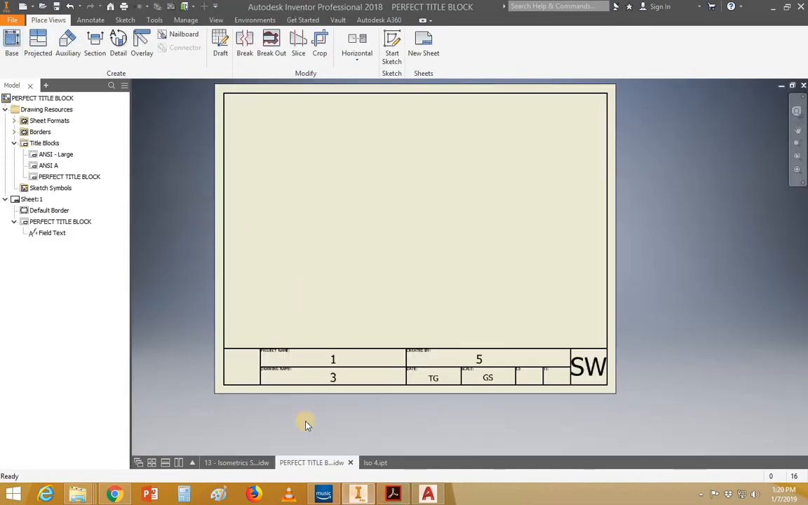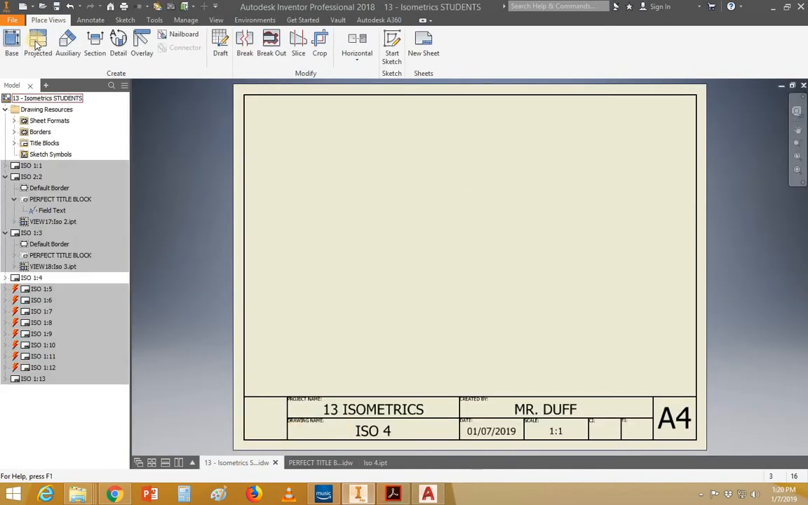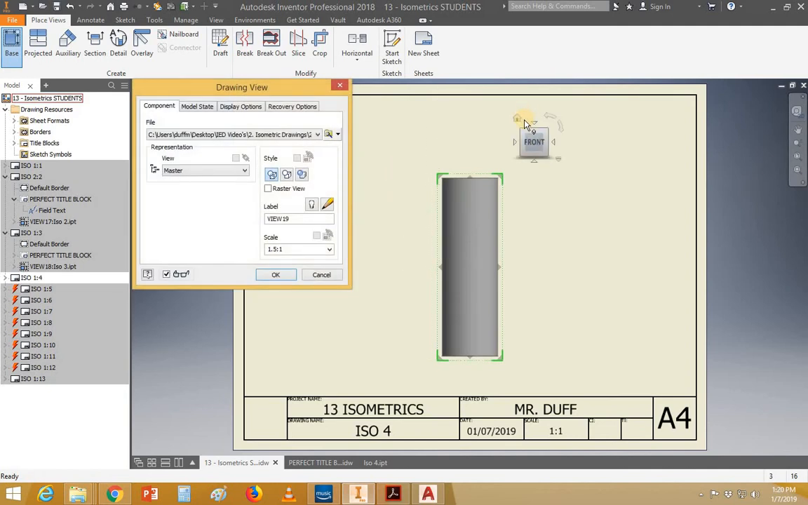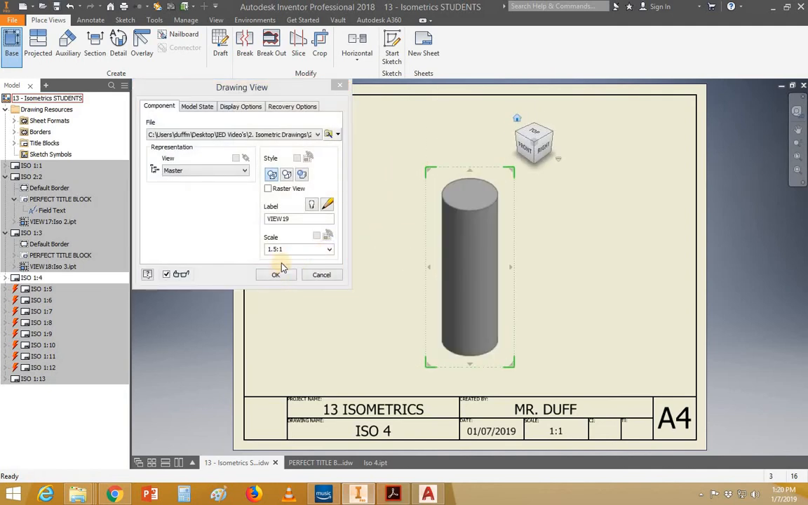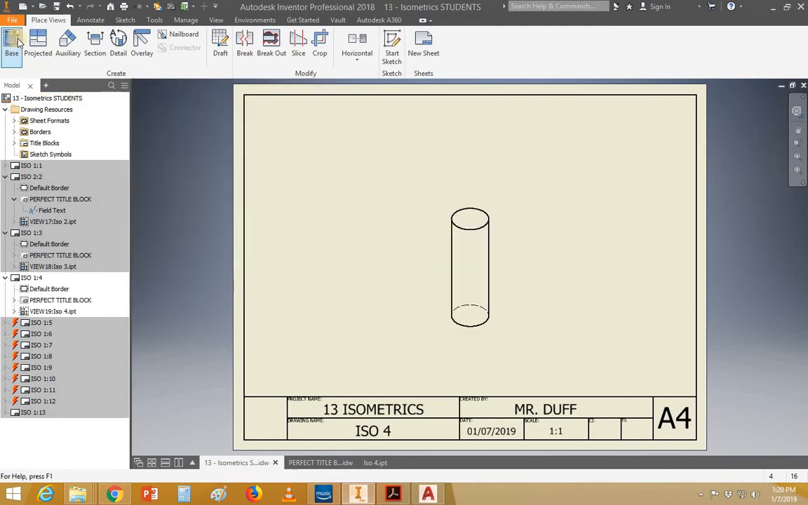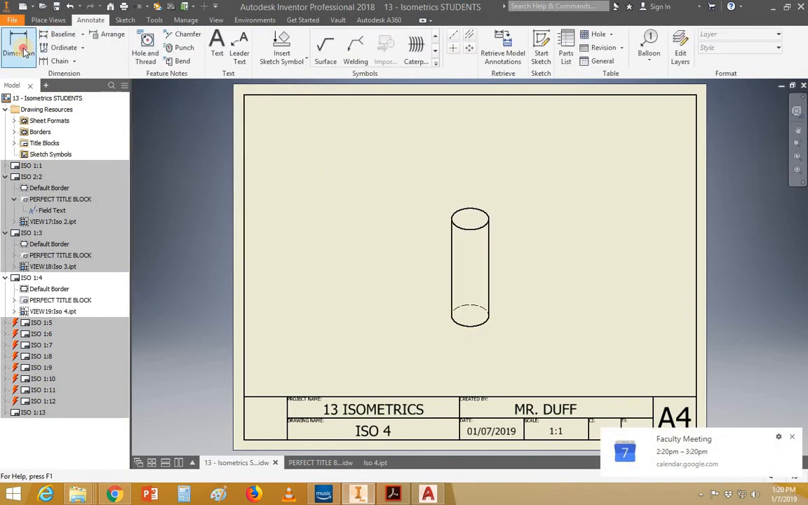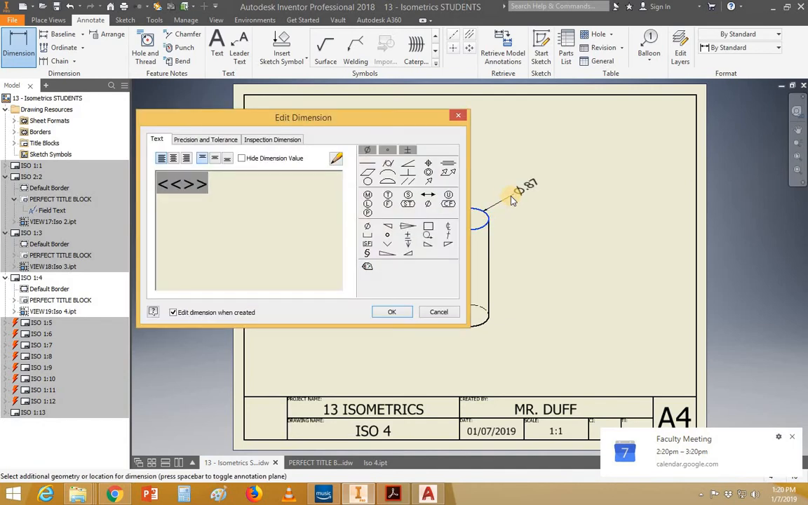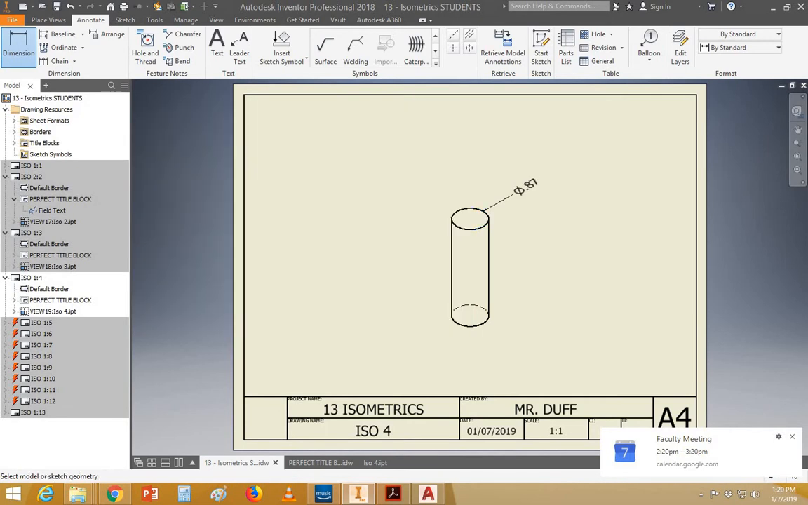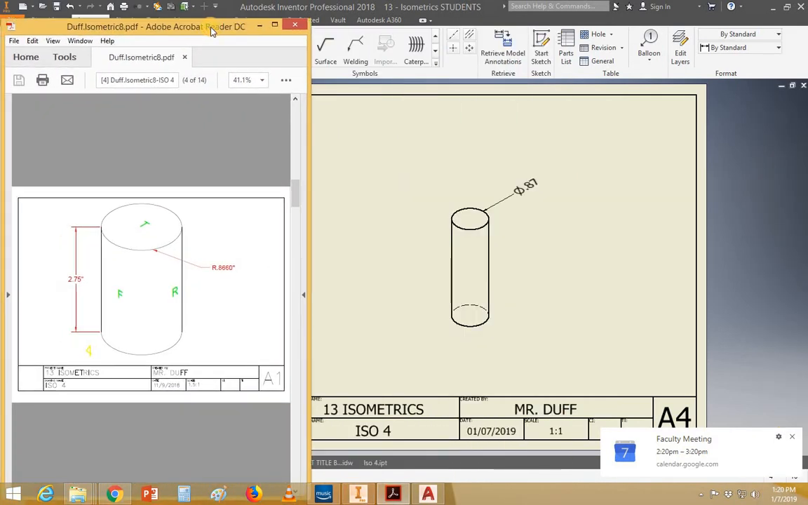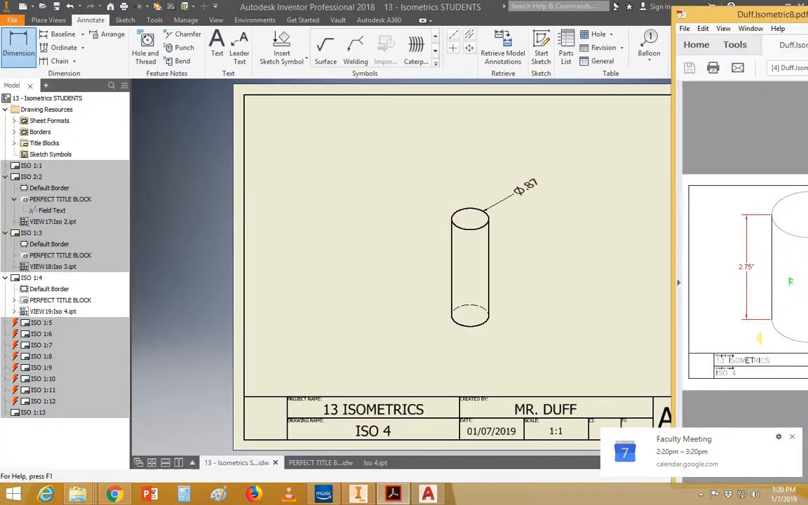So if we go to perfect title block, go to isometrics, base view, 1:1. We'll place it, say okay. I'm going to dimension it. If you notice, it says it has a diameter. That's what that circle with the slash through it means. It means diameter of 0.087. Well, it should be, if you notice in my drawing, a radius of 0.087. So I made it the wrong size.